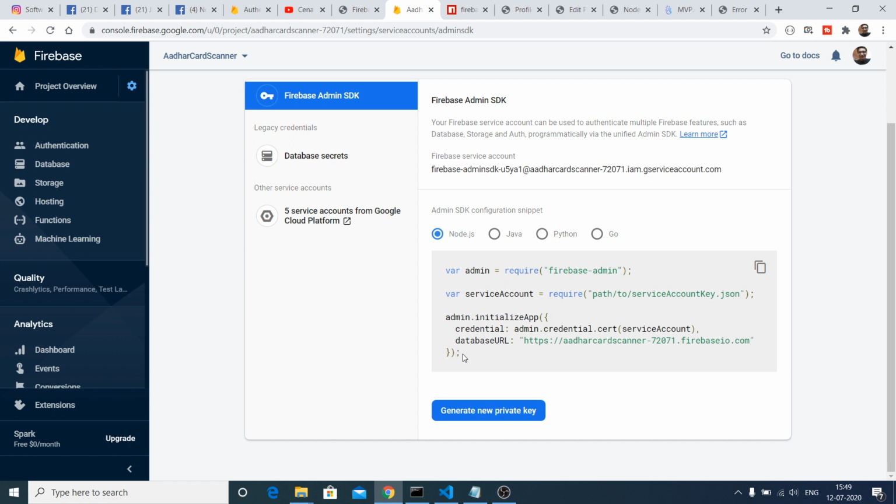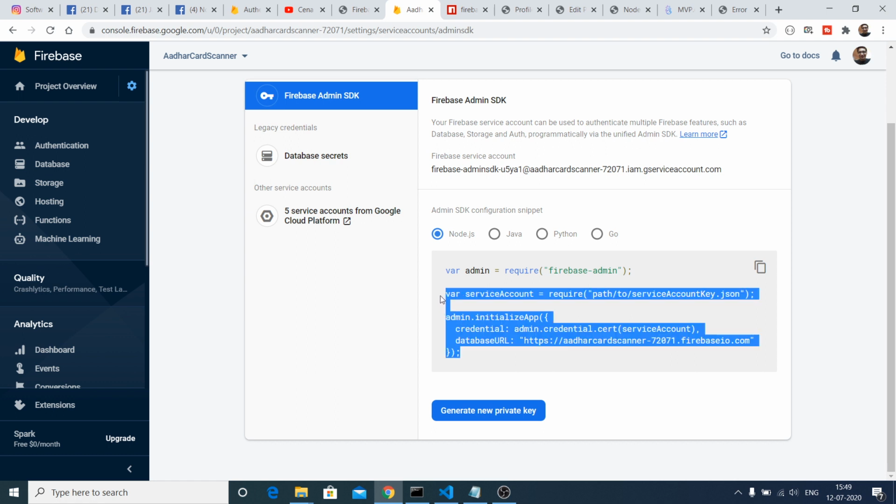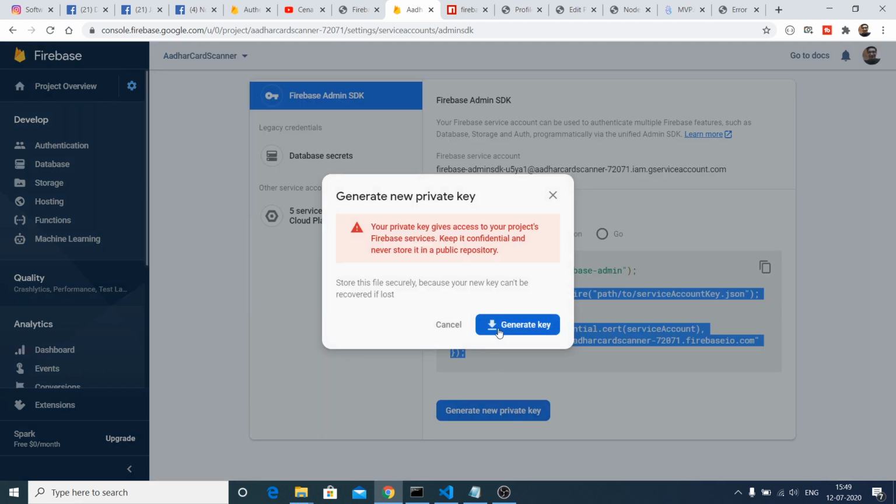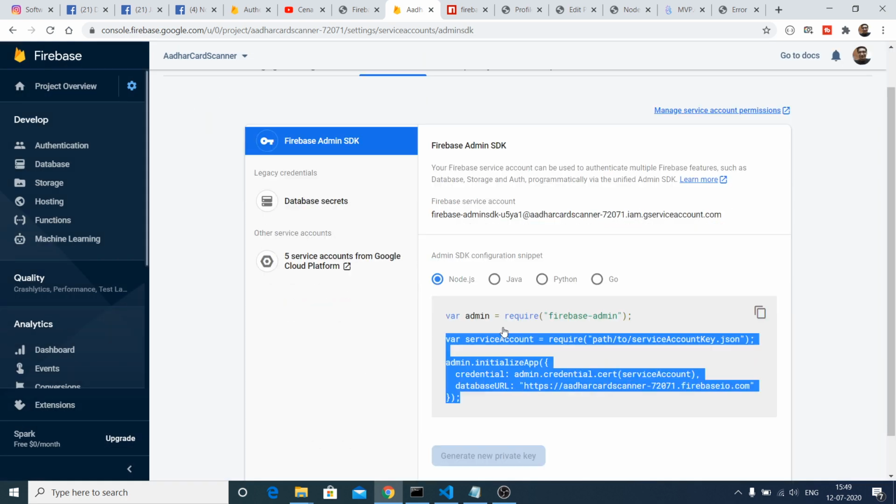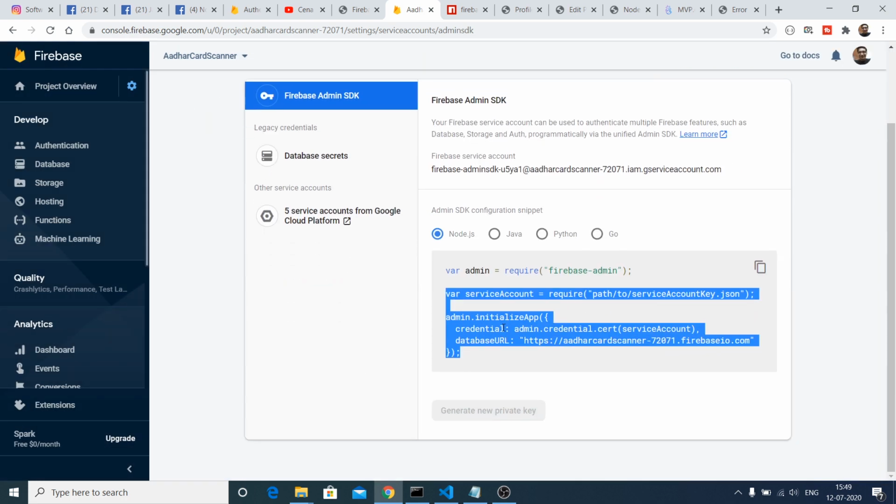Write this code here. You can see that this is the code. We have successfully copy pasted our Firebase admin. We have included it. Now just copy paste this code here. And in order to create this service account key, you need to click this option, generate new private key. So it will generate this key for you.